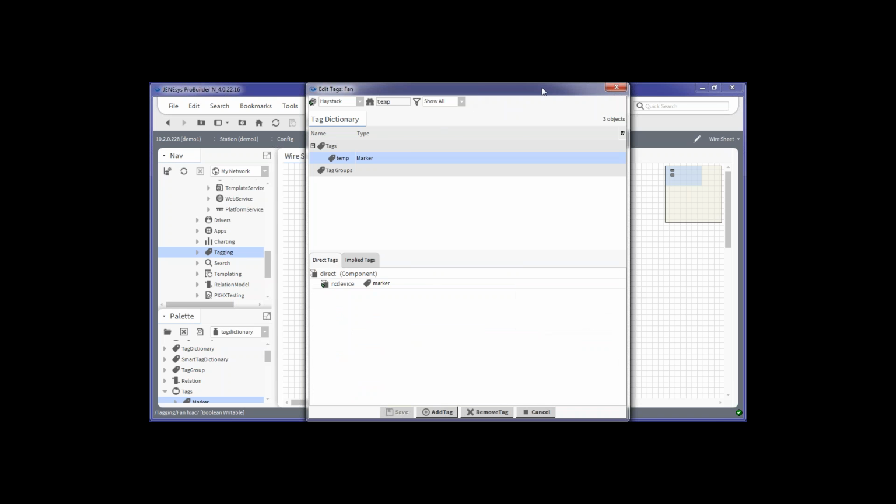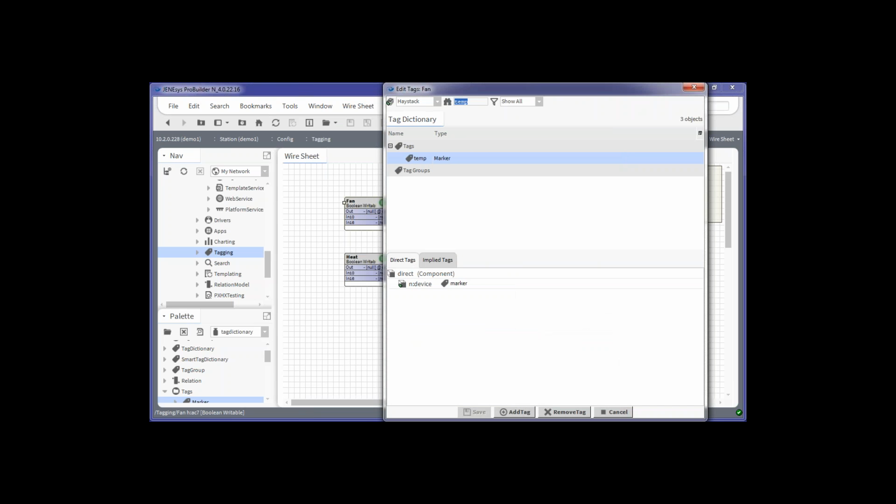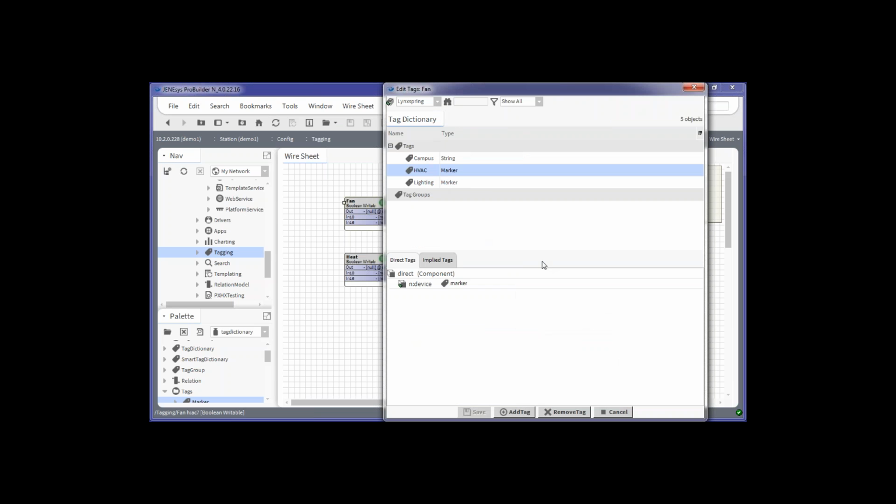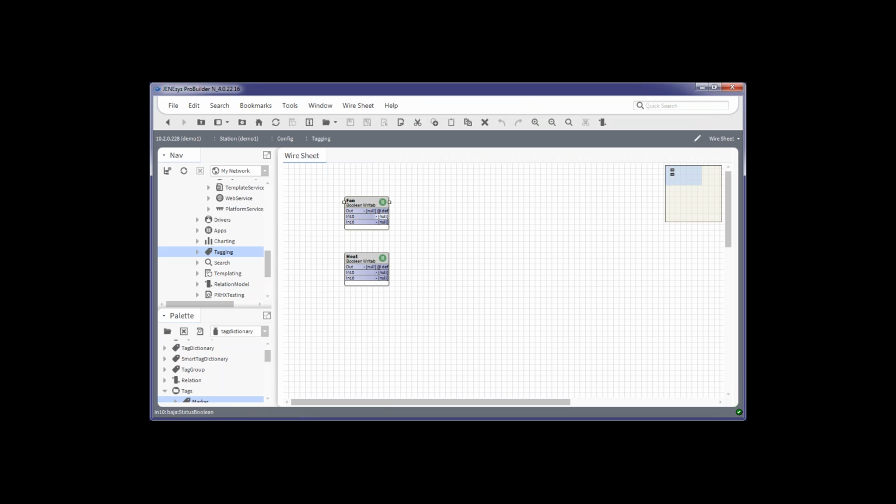But direct tag, and I'm calling this a fan, and what I do first is I choose which dictionary it comes from, and I choose which points or which tag or tags I want to add. And all I have to do is add that tag and save it, and now that point is tagged up with the HVAC tag. Or if I use a tag group, I could tag a whole group of them together, or I can select through and put as many on as I want. At the simplest level, that's all it takes to tag.